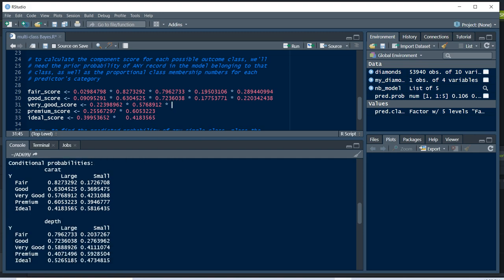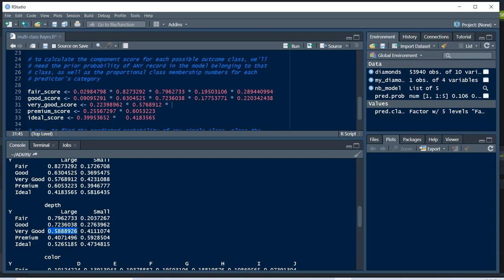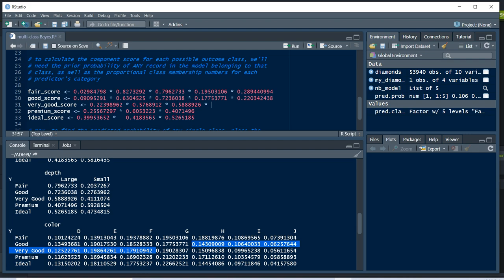Okay, and then I'm going to go down to depth, and I'm going to knock those out. Oops. Control V. All right. Okay, next we'll just knock out color. So there is the color value right there for G, and we're only picking G because that is something known about our diamond. So that is one of our clues as Bayesian detectives.